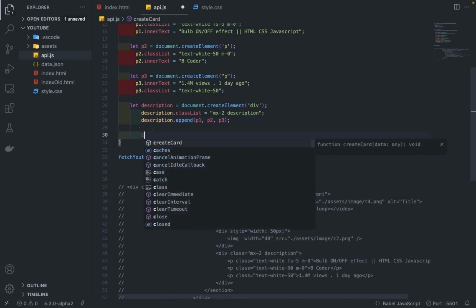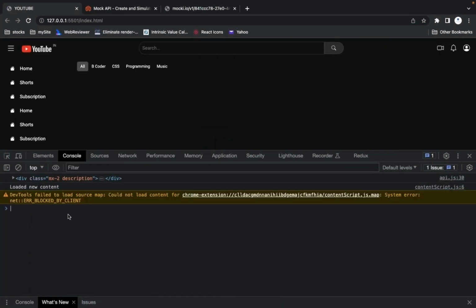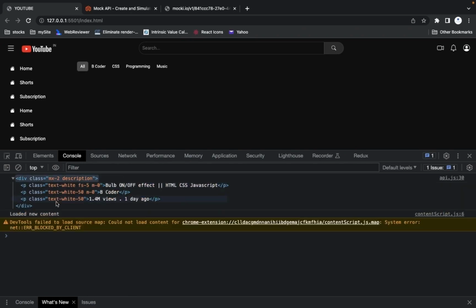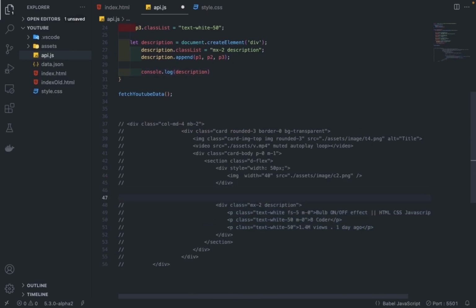And what is happening here, let me console it, and directly now we will console the description and see what it is printing. So now you can see, a div is there, mx2 description, and inside that one 3 paragraphs are there. So I hope you are being able to understand what we are writing and what is happening here. So simply now this div is completed, so I will give little bit space.